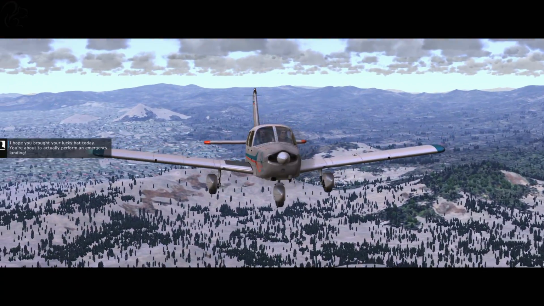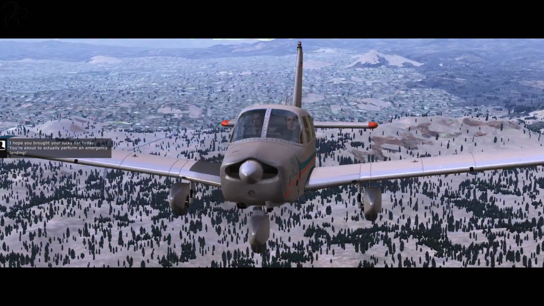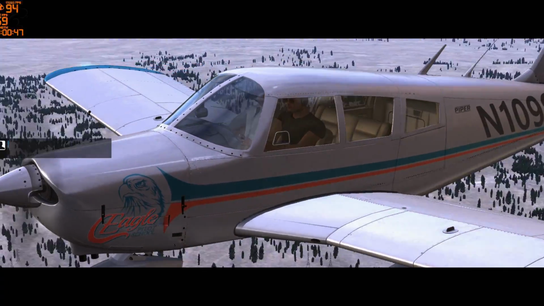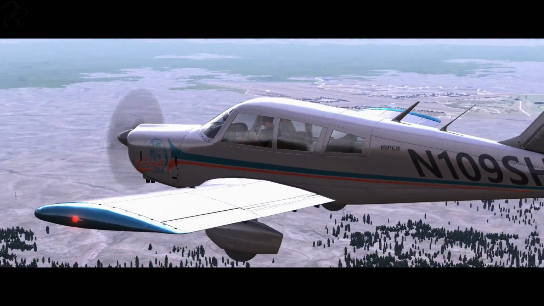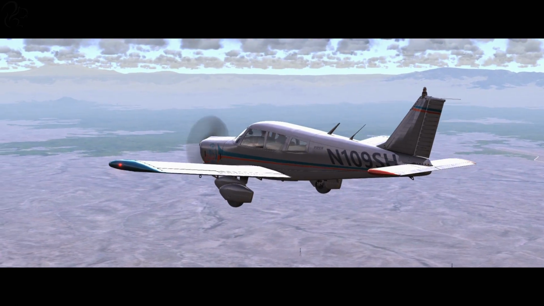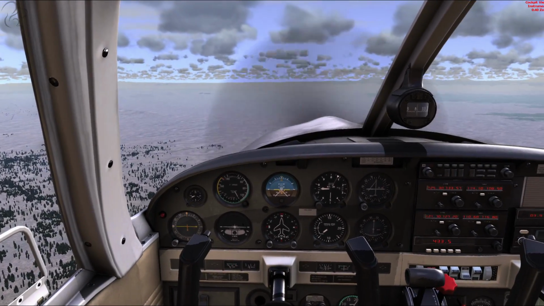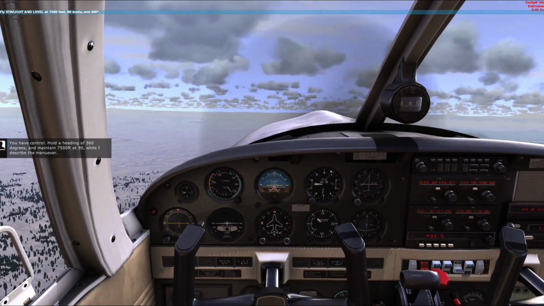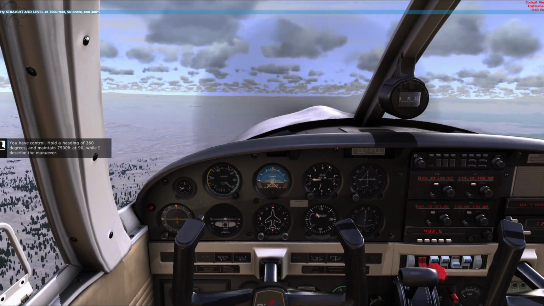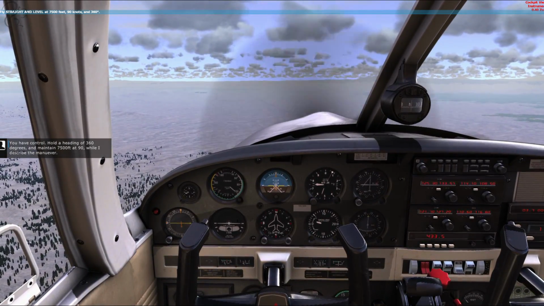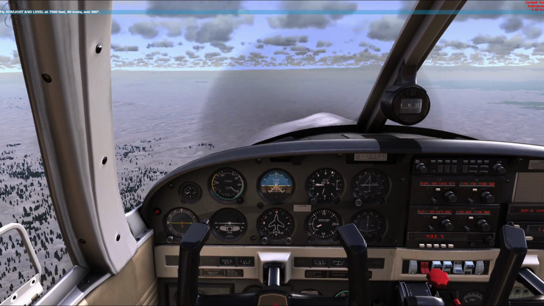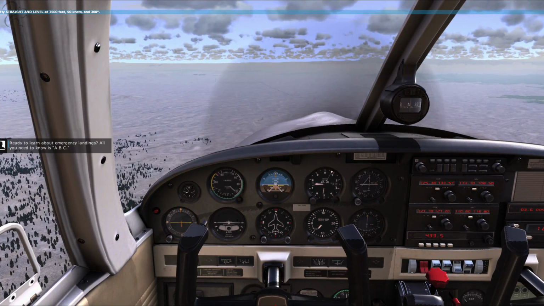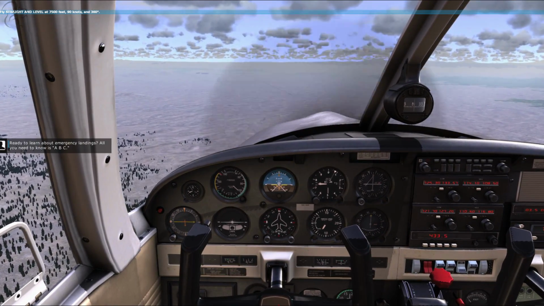Ooh, nice scenery. I hope you brought your lucky hat today. You're about to actually perform an emergency landing. Woohoo! Or mess it up, one of the two. You have control. Hold a heading of 360 degrees and maintain 7,500 feet at 90 knots while I describe the maneuver. 7,500. Ready to learn about emergency landings?